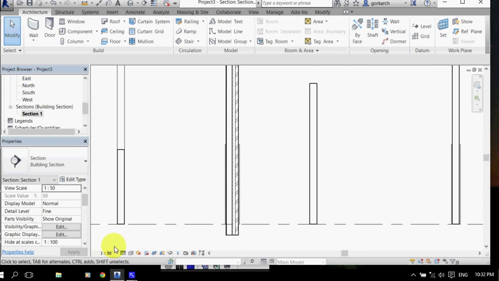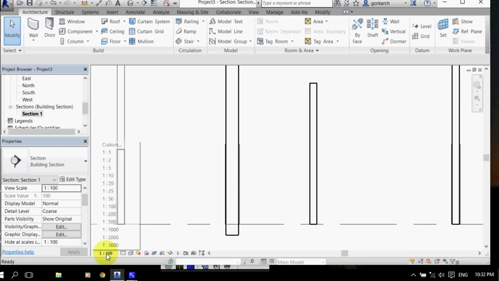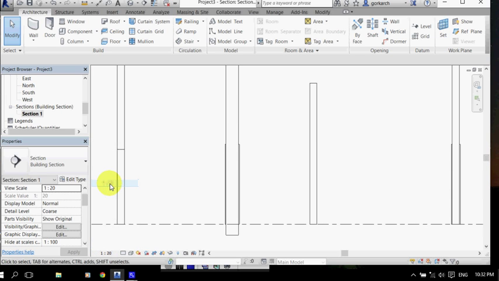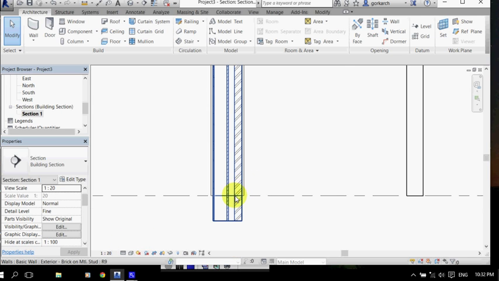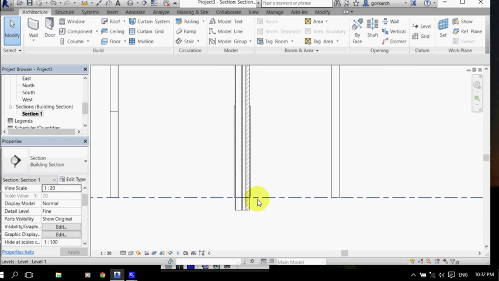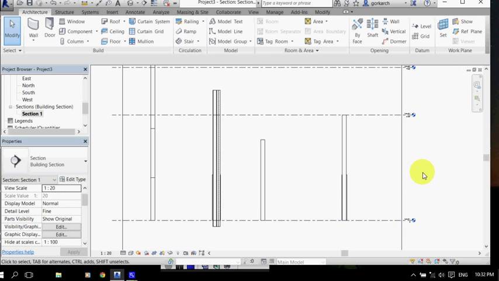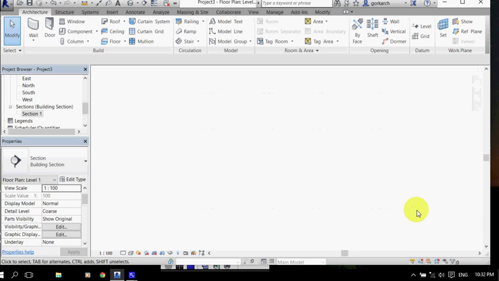You can display in coarse level in smaller scales, and then when you're going into details, so let's say 1 to 20, yes, you'll obviously invoke fine level of detail to indicate all those layers. Now let's go back to plan view. So I'm going back to level 1.